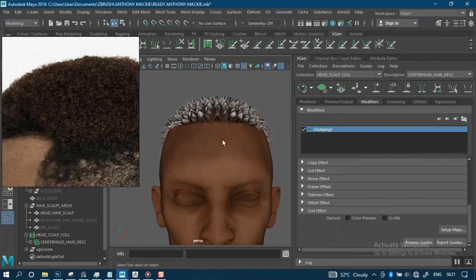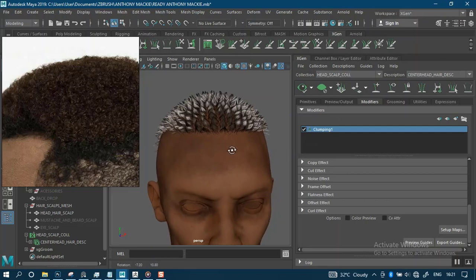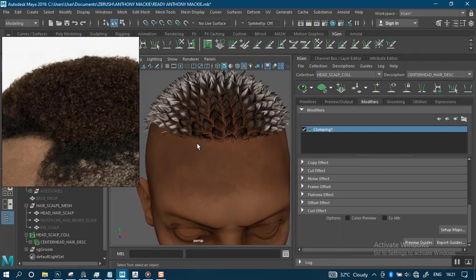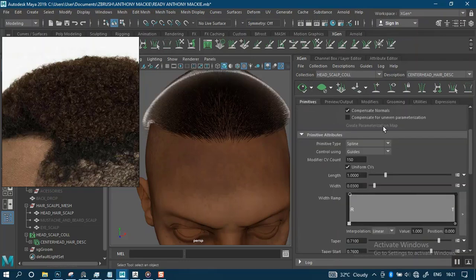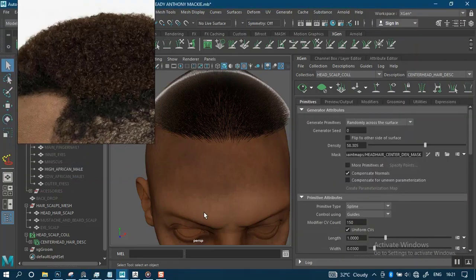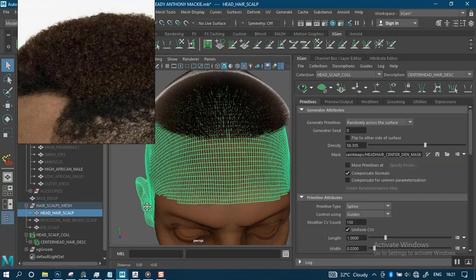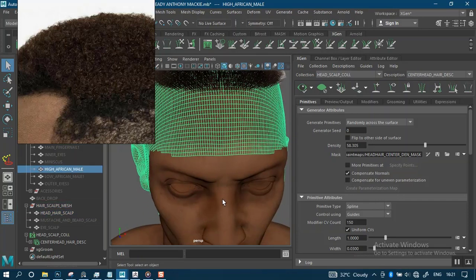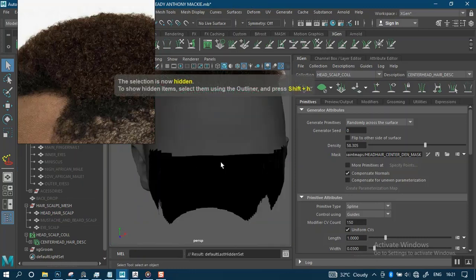But now that I'm looking at this, I feel like I'll need to bring the hair a bit closer, probably somewhere around here. So to do that, I will just turn off the clumping for now. Run an update for this. Then I'll come back to the primitive. I will hide this for now. Let's hide this instead. Ctrl H to hide that. Let's do a quick save.